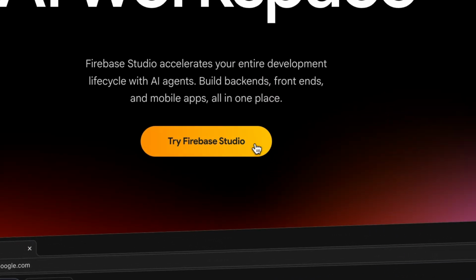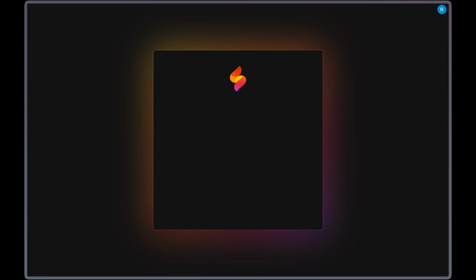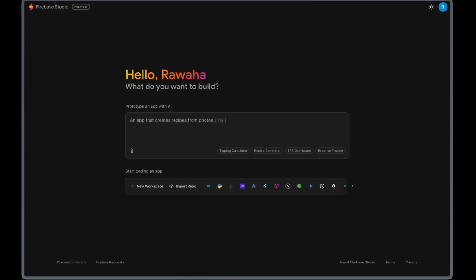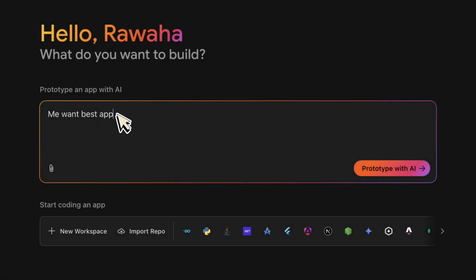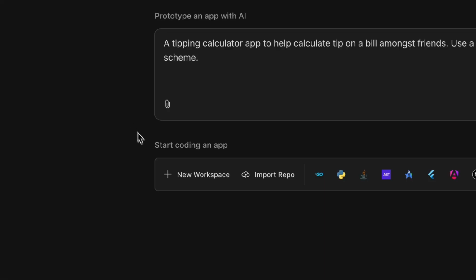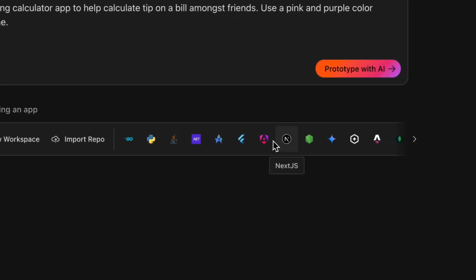After clicking the CTA, I am taken to a screen where I will click on checkboxes and regret my decisions later. Once we click on confirm, we then land on the home page. The interface is straightforward. You can type in your prompt to create an app, attach an image for context, or select from the pre-made prompts. You can also start a new workspace, import from an existing Git repo or an existing project, and select from any of the given templates.